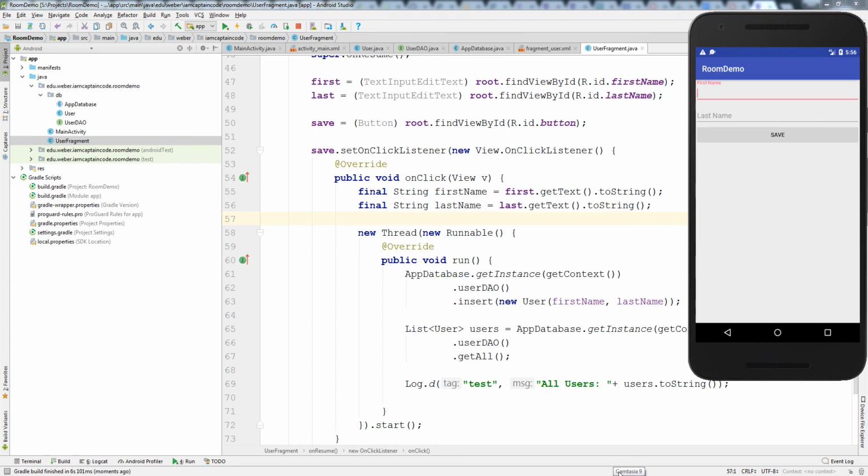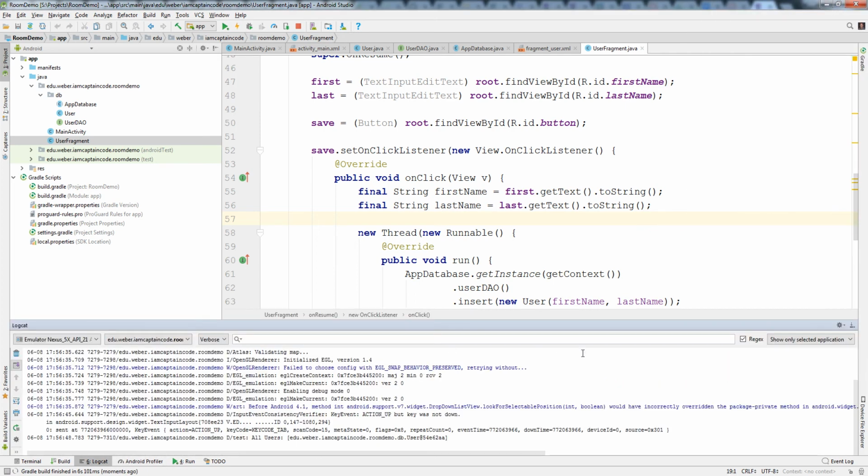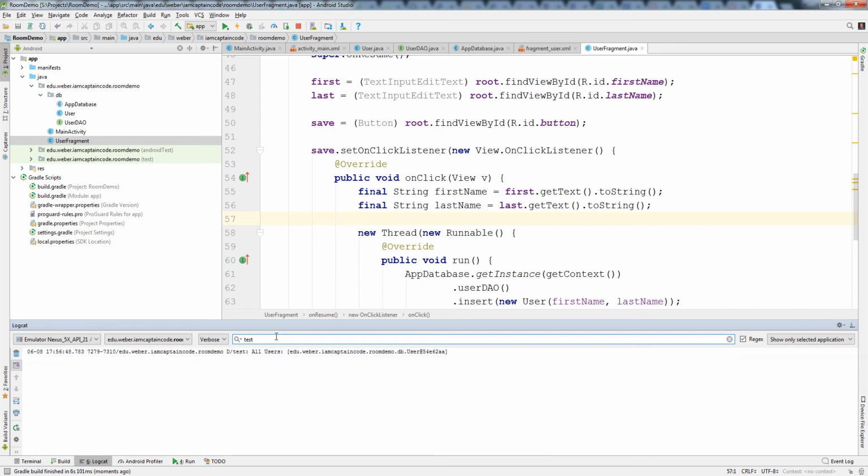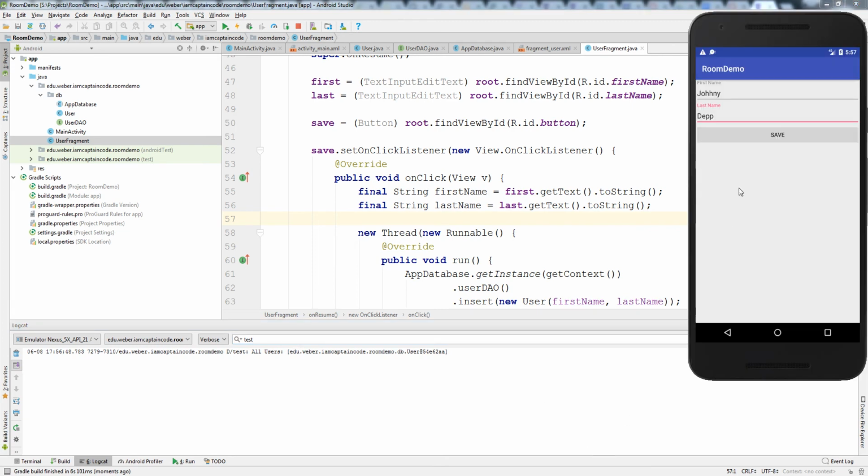Hallelujah. Alright, so now we can enter our first name, Johnny Depp, and we can hit save. Again, nothing visual happens because we haven't connected any of those pieces together yet, but we can see things happening now in our logcat if we do a test. You can see here we have one user stored in our database.